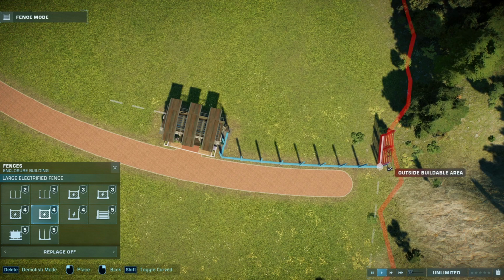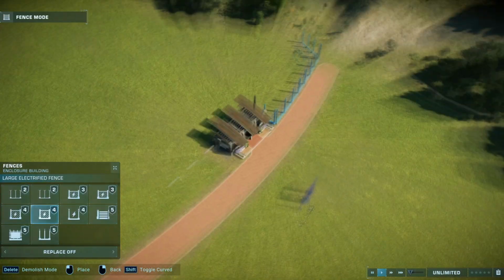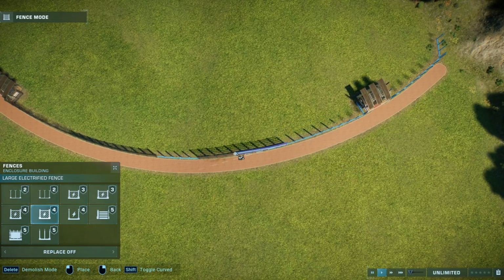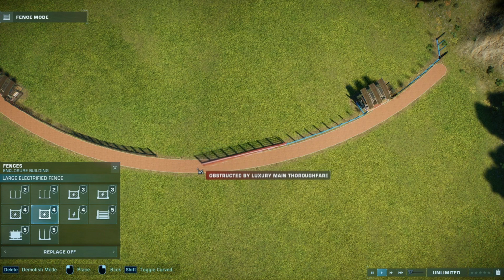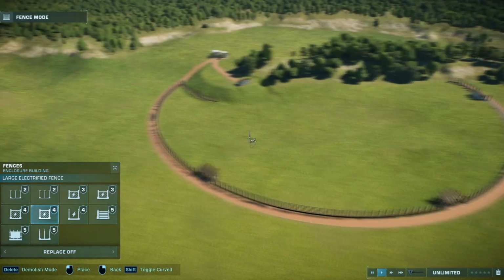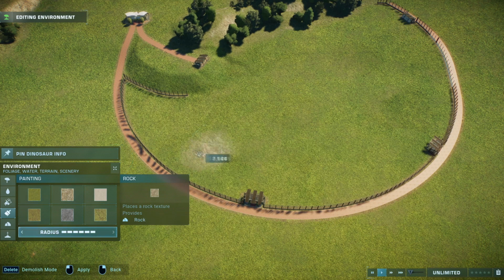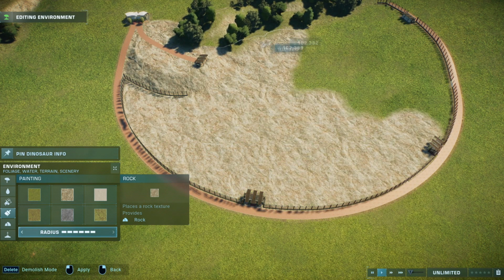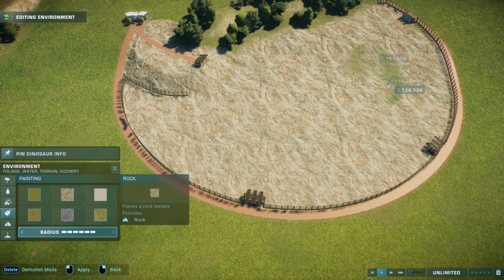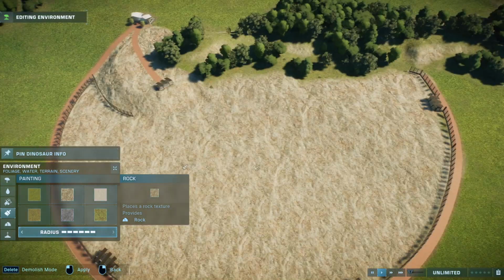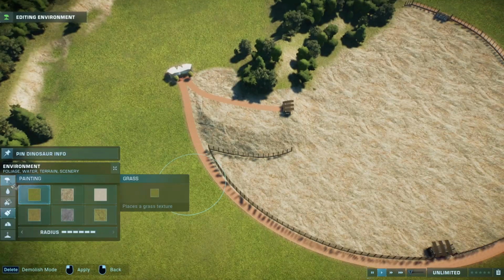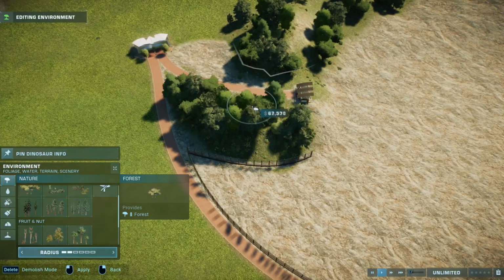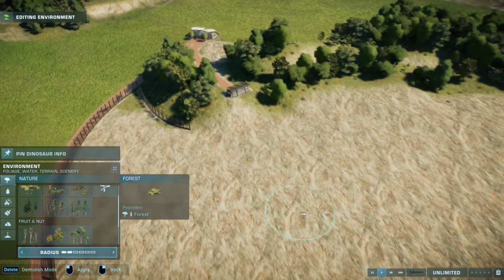Here I was looking for some perfect point where the map was ending and I could go all the way to the map's edge with the fence, because we want to create this illusion that the fence continues somewhere behind the trees where we can't see. Here I'm painting the rock texture all over the place. This is the best rock texture in the game that we have.